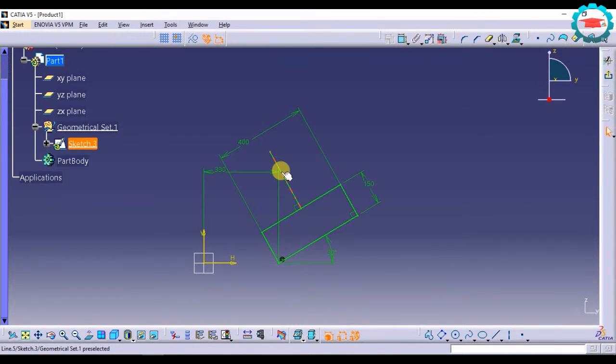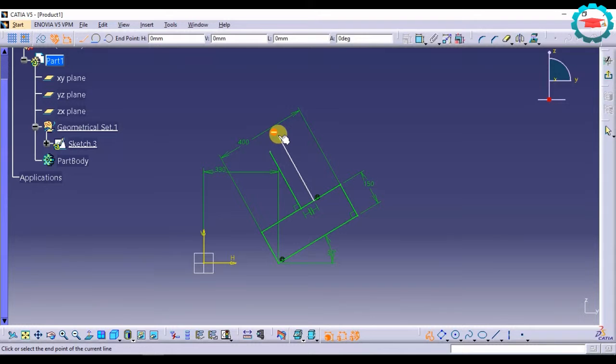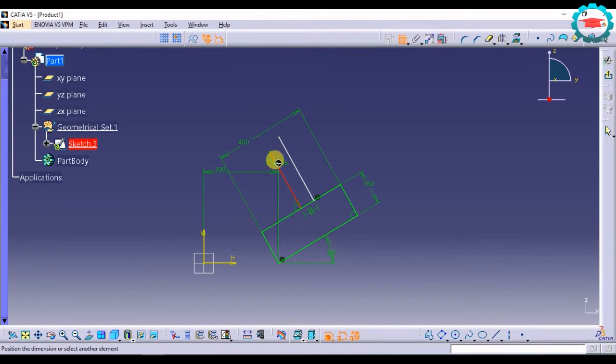Now I need to make one more line at a distance to this, 150, and I want to mirror this line with respect to this one, and I'll make the center line as construction element.